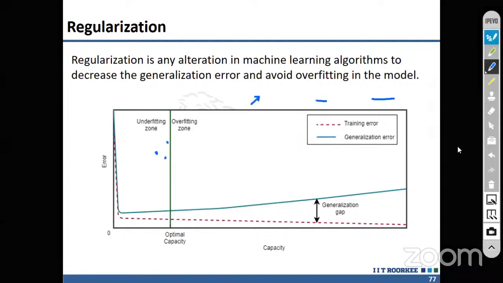So if you see, this is the number of parameters and this is the error. When this number is going lower, then I am in the underfitting zone. And when the number of parameters is increasing, then I am going for overfitting. So when I am increasing the number of parameters, the generalization is actually affected.